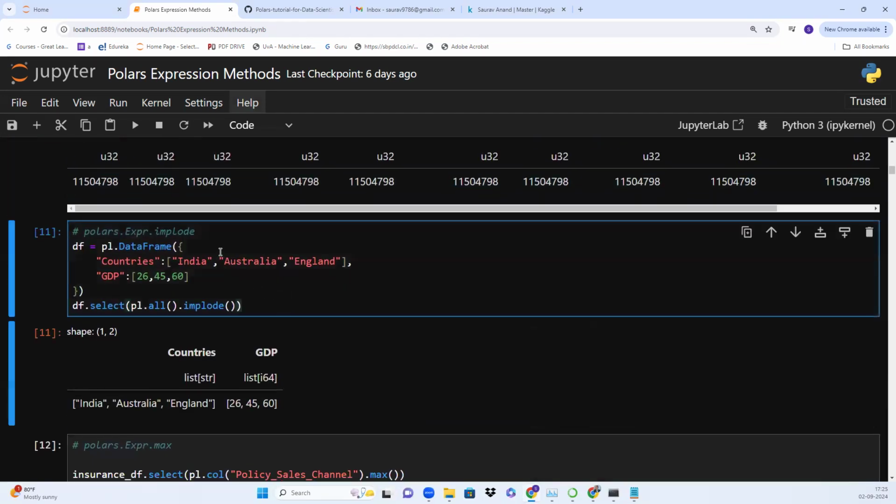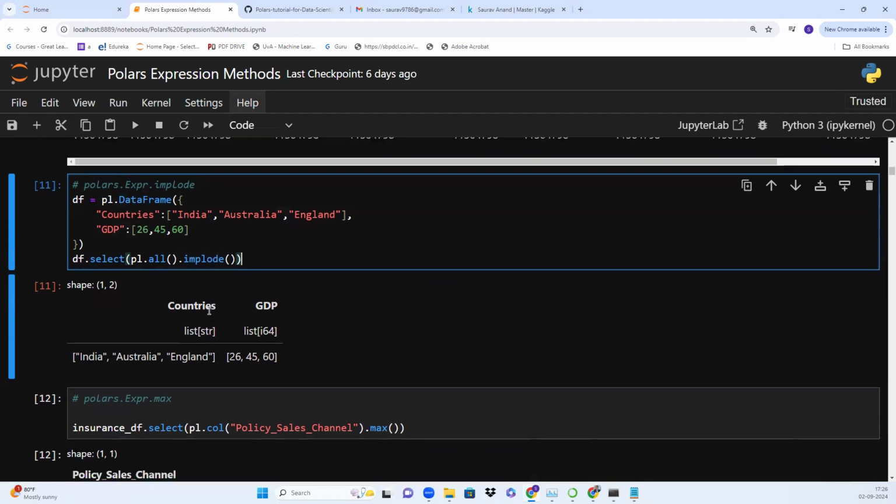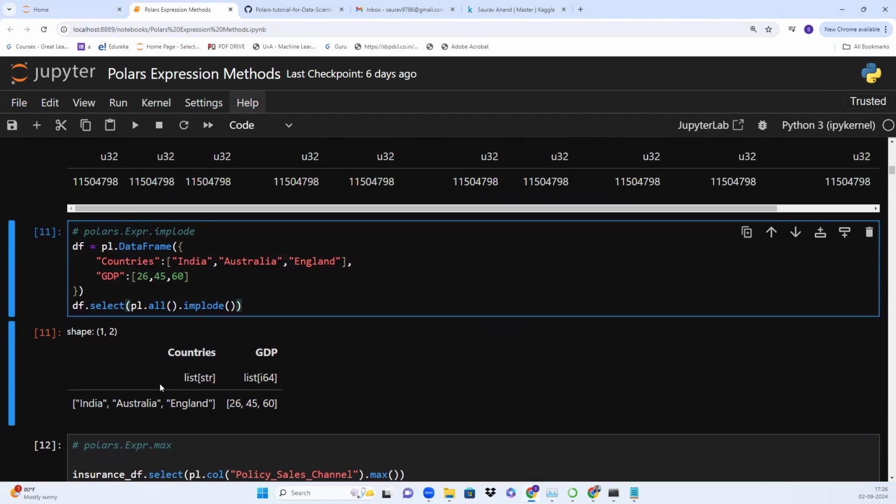Next, we can use the implode method. When I talk about the implode method, what it is going to do is aggregate the values into a list. So this is our data frame which contains countries and their GDP. Now if I do pl.all.implode, it's going to move all the countries into a kind of list. You can see here, and GDP also, it has put everything in the list.